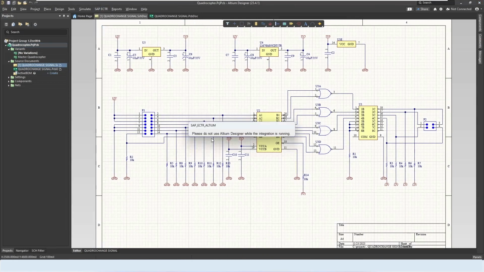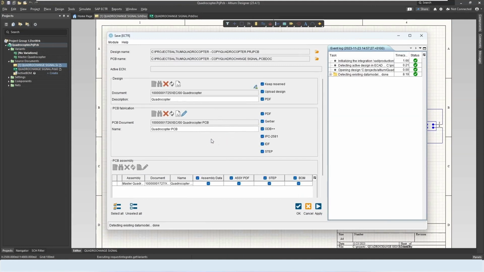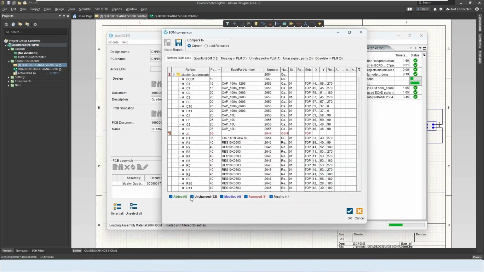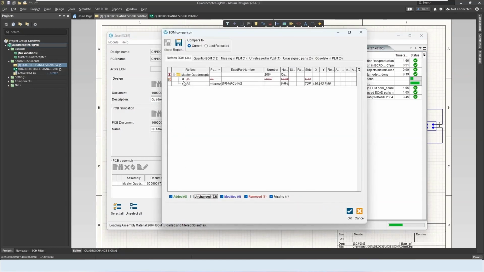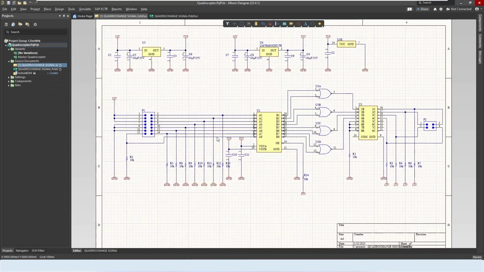Now, ready to save the data again, he realizes that the selected connector has not yet been created in SAP. Since he has the authorization, the ECAD engineer decides to synchronize the connector with SAP by himself. To do this, he uses the synchronize part function of the integration.